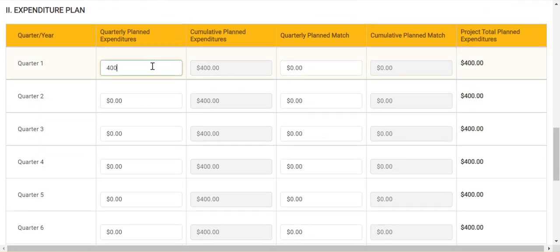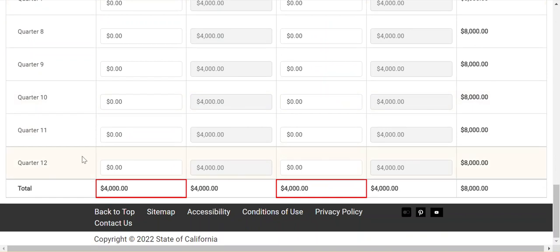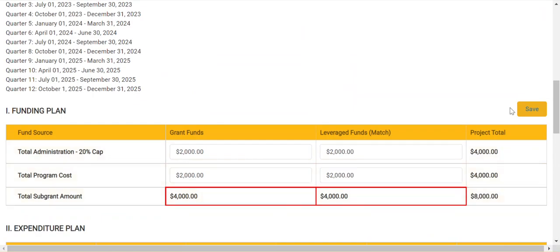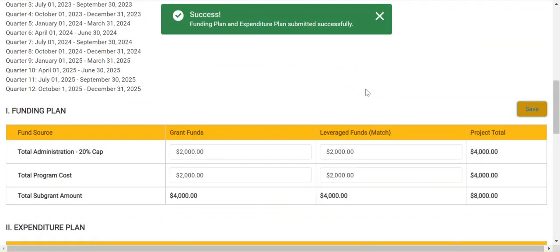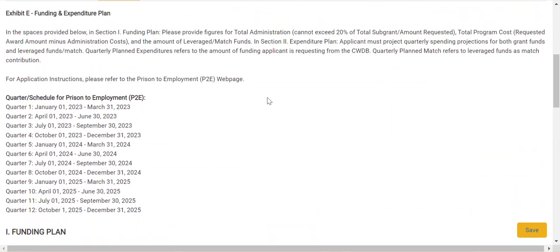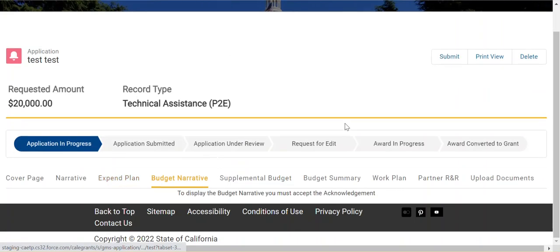Since this is dummy information, as I said, I'm going to type in the 4,000 here to match this out. Once this is all even, and same as these at the top, you can go ahead and click on Save. Now that you've saved it and the numbers match, you'll get that green success message. Moving on, we then have our budget narrative.